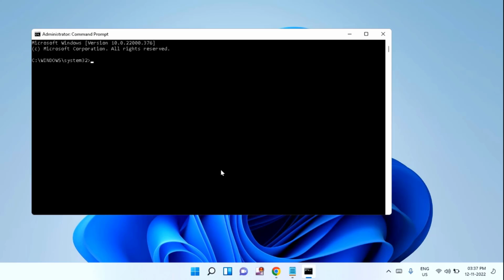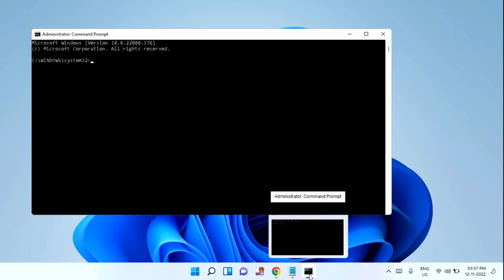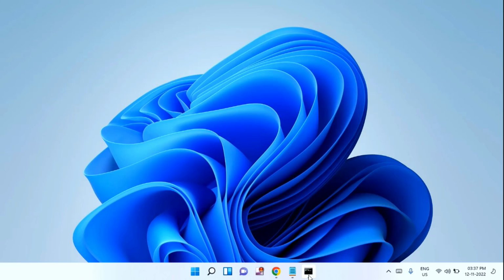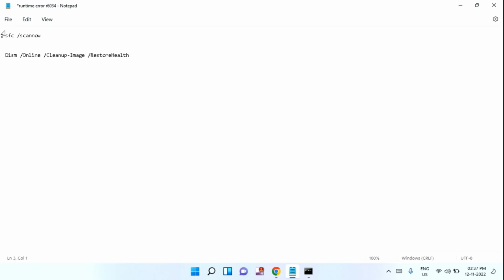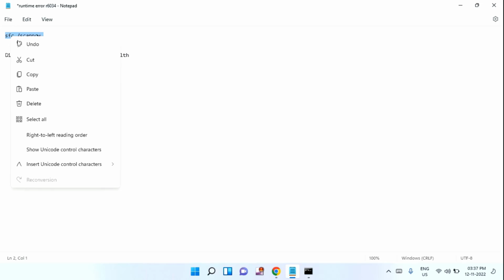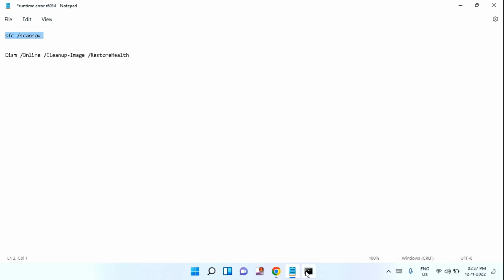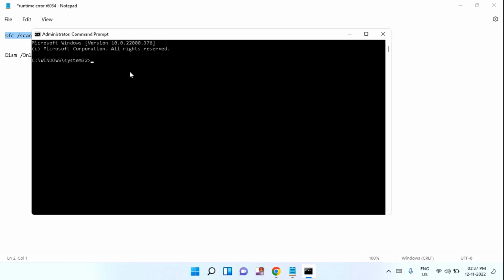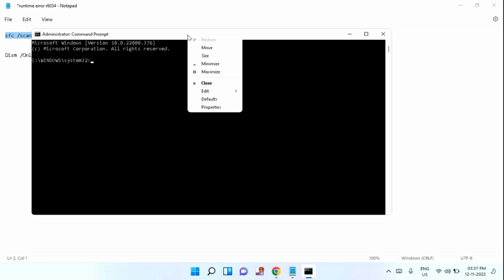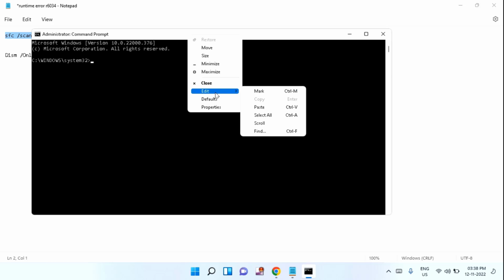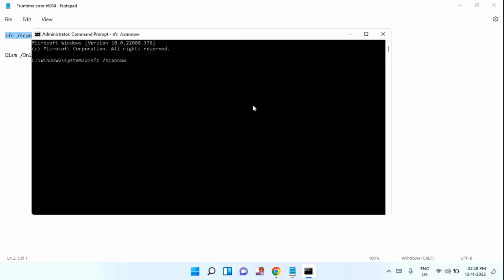Here you need to type a couple of commands that I will provide in my video description link. You can just copy and paste from there. As you can see, this is the first command. Just select, copy, open your command prompt window, right click on the top of this command prompt window, click on edit and click on paste and hit enter.